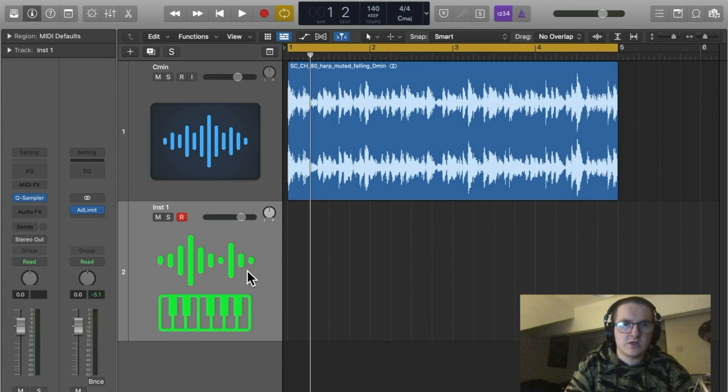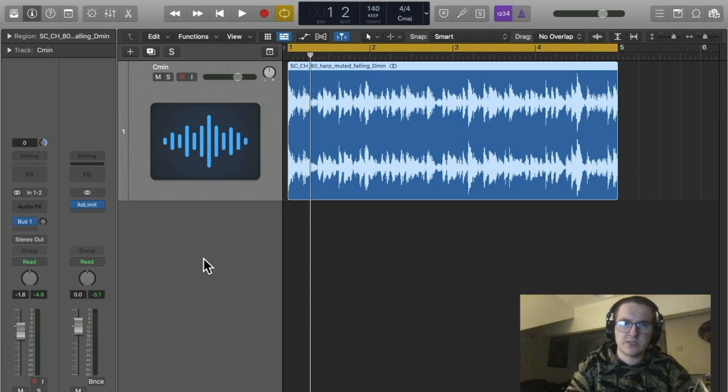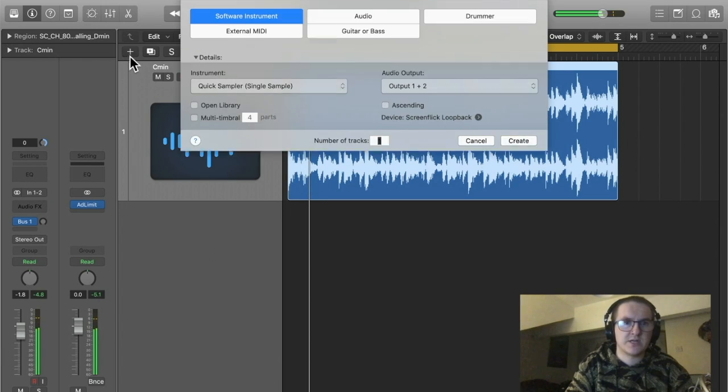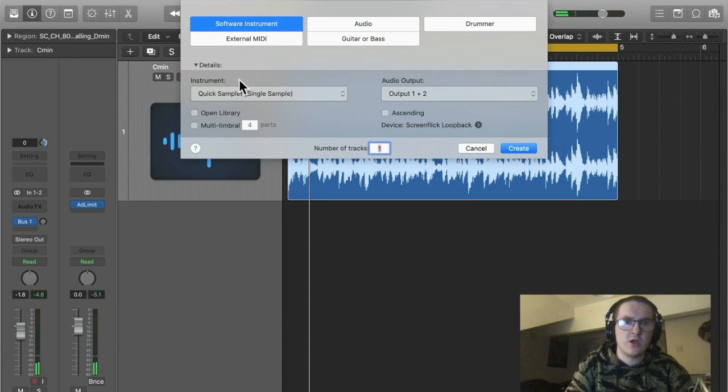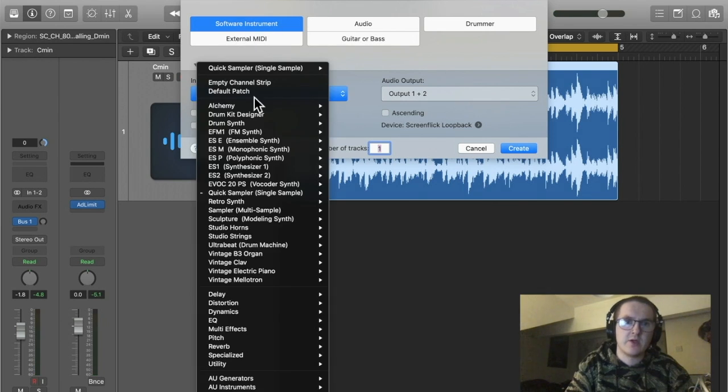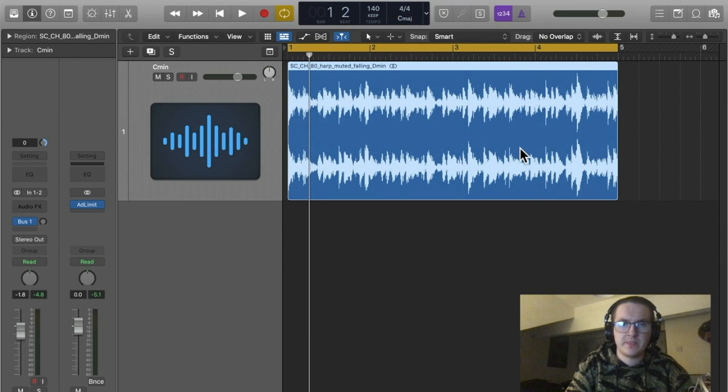So another thing you can do if you like hip hop style sampling and chopping up your samples is Logic has this stock instrument. Logic has a stock plugin even called QuickSampler. So if you go new track and you click software instrument, and in your instruments here you've got QuickSampler single sample. I'd go with stereo for this one.